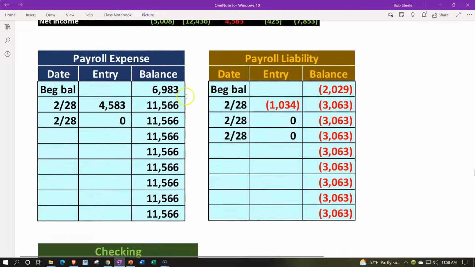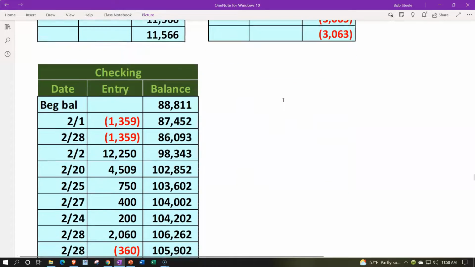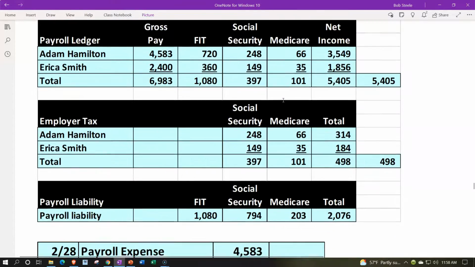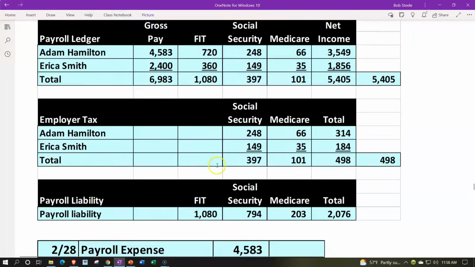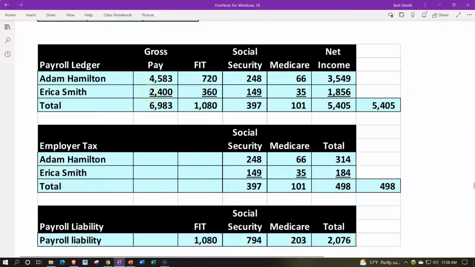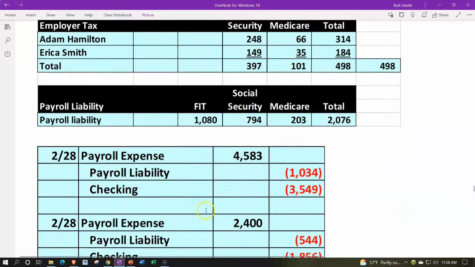Here's going to be our detail in terms of the GL. I won't go into that in detail because this is our first one. Second check. This is for Erica. The expense is 2,400, 2,400.